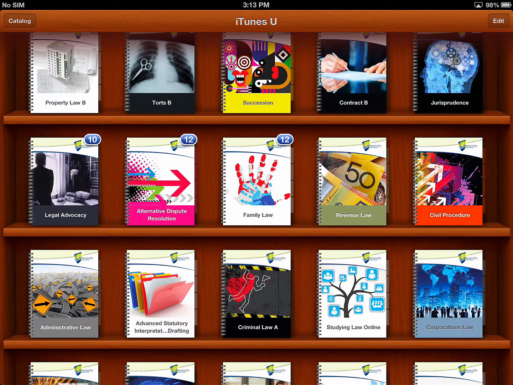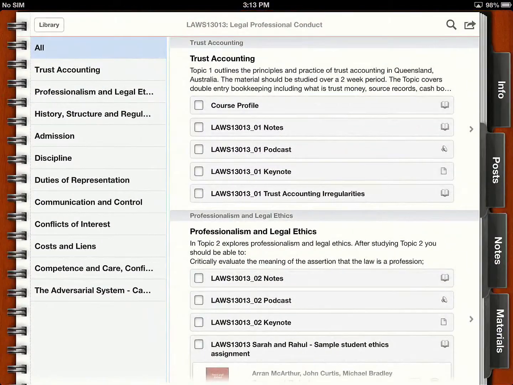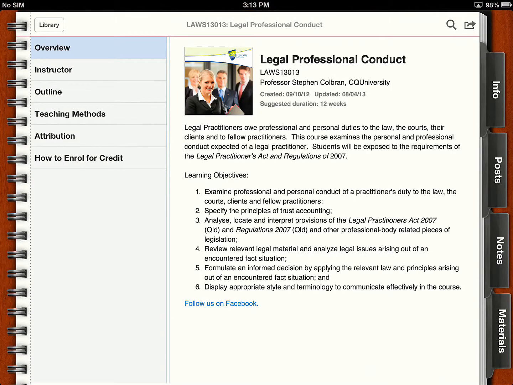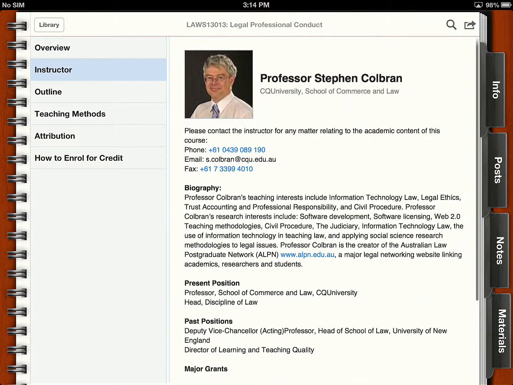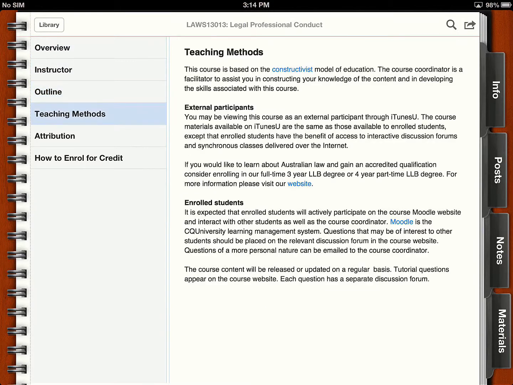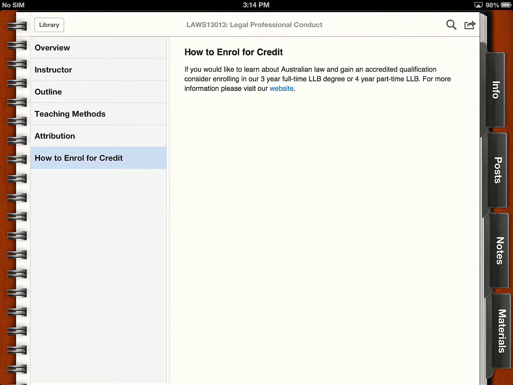If we have a look at the structure of these subjects, we can select, for example, legal professional conduct, and you can see that the iBooks are set out with 4 tabs on the right-hand side: information, posts, notes, and materials. At the moment we're showing the information tab. You have an overview of the particular subject, some information about the person running it, the list of topics dealt with in the particular subjects, the teaching methods employed, attribution in terms of who's constructed it, and then ultimately how to enroll for credit if you want to do so.